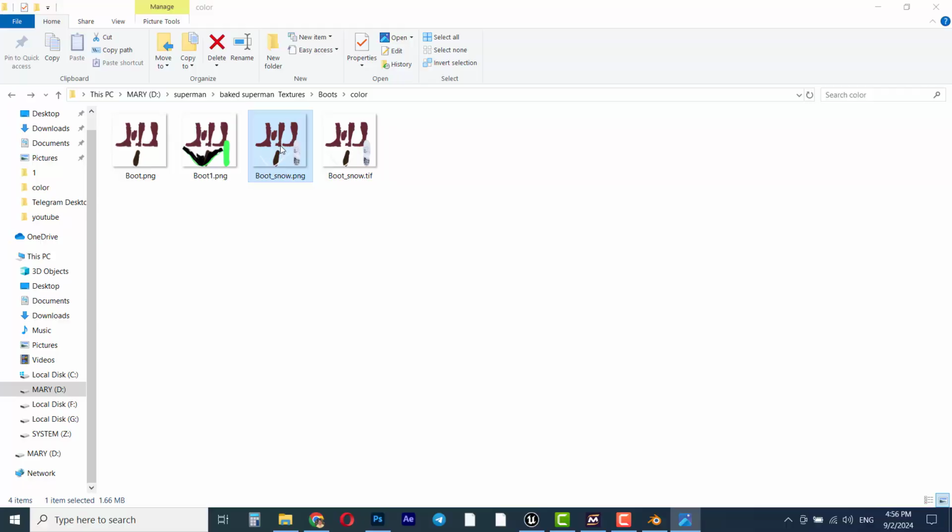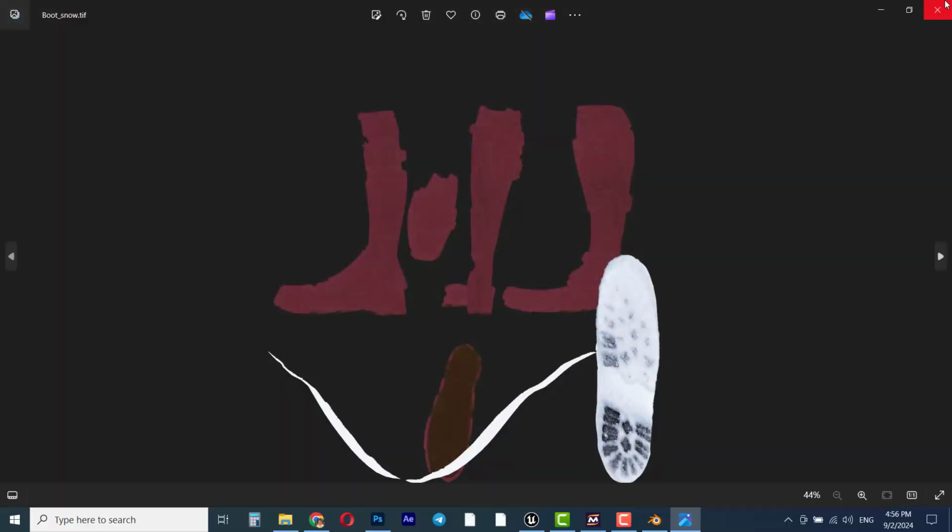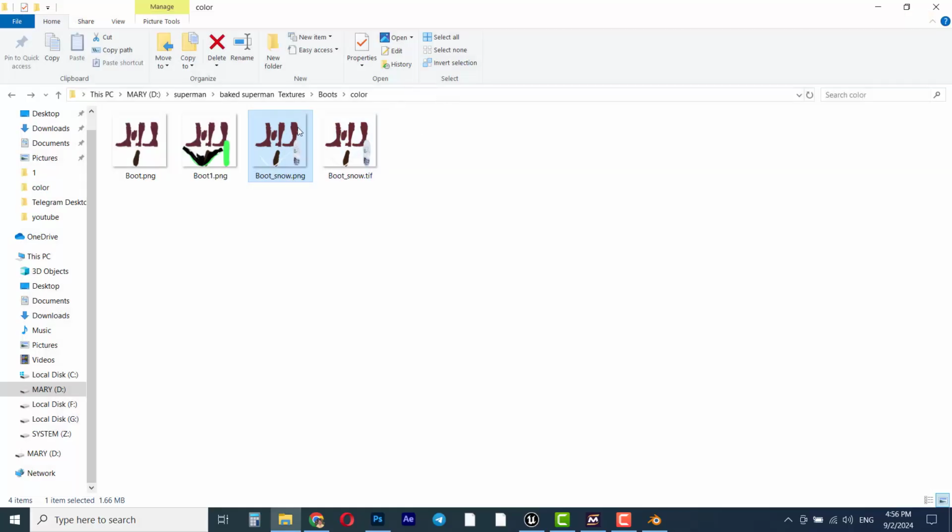You see, both of them are transparent, but when I import it into the Unreal Engine, this area will be white. I don't know why. I guess it's a bug from Unreal Engine, but if I save it with TIFF format, the problem will be solved. Now we need to export this one as a normal map.